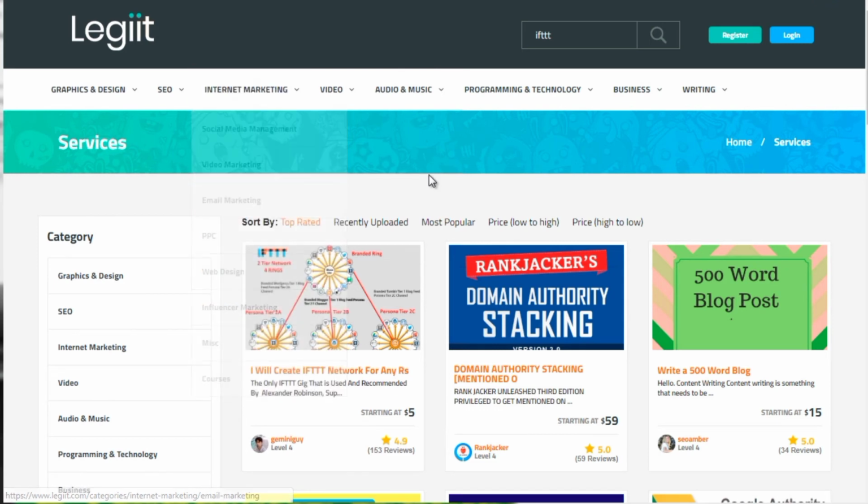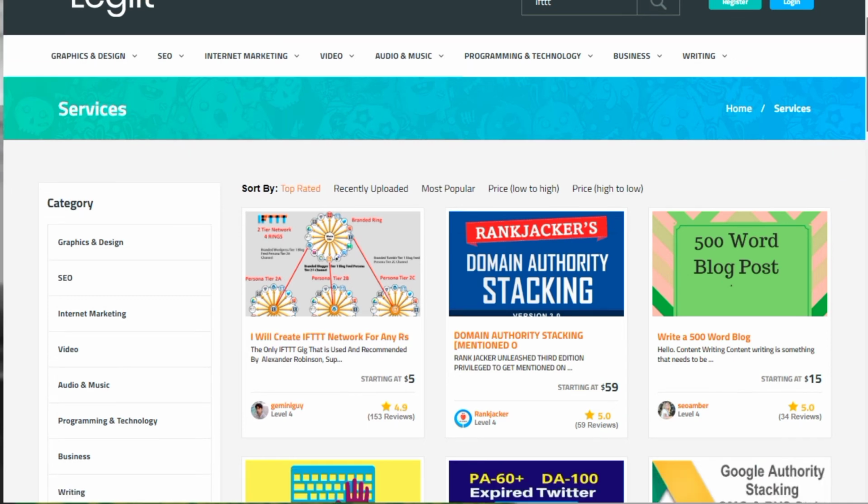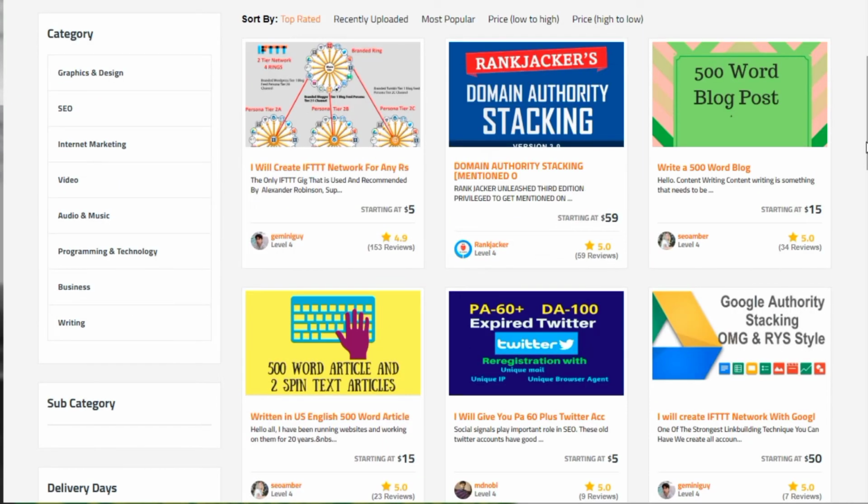What you want to do is go to a specific website called legit.com with 2 I's. LEGIIT.com. When you get to this page, you want to type in IFTTT up at the top in the search bar, click enter, and then you're going to see a bunch of freelancers that can provide this service. As you can see here, it says I will create an IFTTT network, and there are like 4 different rings. Typically one ring will cost you about $50.